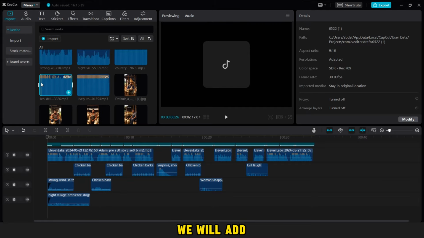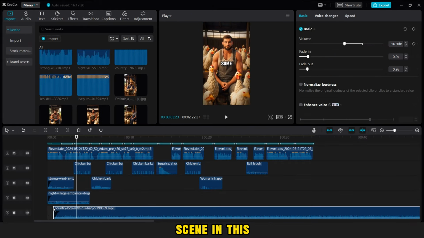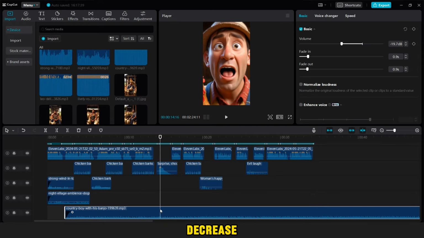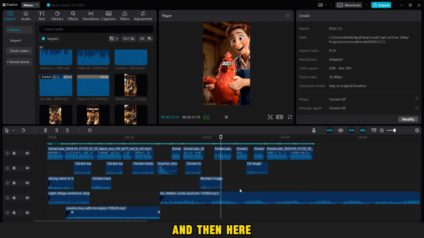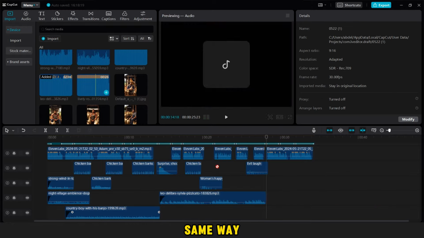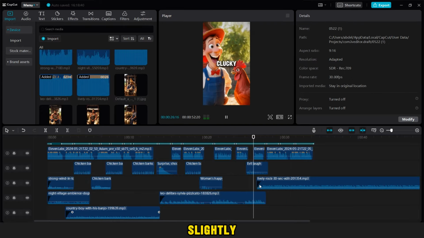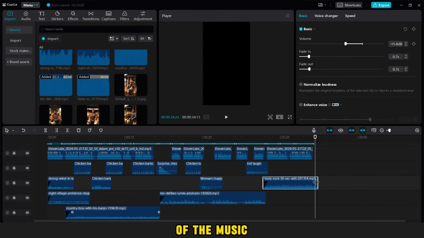Finally, we will add the music that we downloaded earlier. We will use it in the initial scene in this way. Always when we add any music, we determine its duration, decrease its volume, and add the fade in and fade out feature. And then here we add the second music, and in the same way we add the third as a background, and we reduce its volume slightly so that it does not exceed the sound of the narrator, and adjust the duration of the music as well.